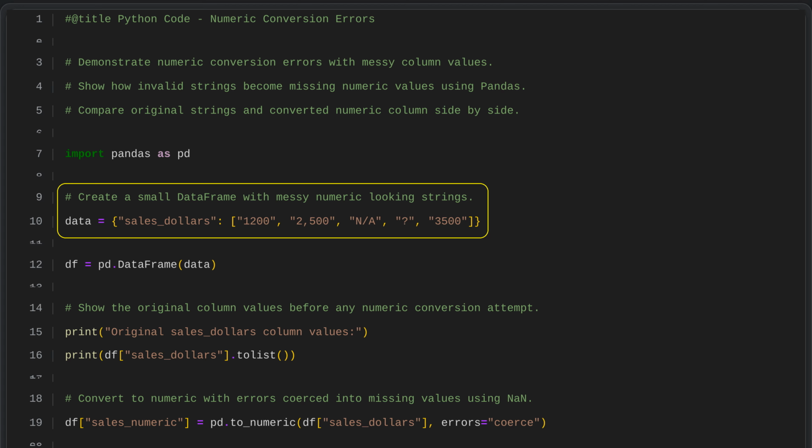We begin by building a dictionary that includes a sales dollars entry containing a list of strings that look like numbers, but also include irregular values such as n/a and a question mark. These strings are meant to represent sales figures, but they are not all in a clean numeric format. We then use this dictionary to create a Pandas data frame, which organizes the data into a structured form. This data frame will make it easier to manage the sales values and later convert the string entries into proper numeric data.